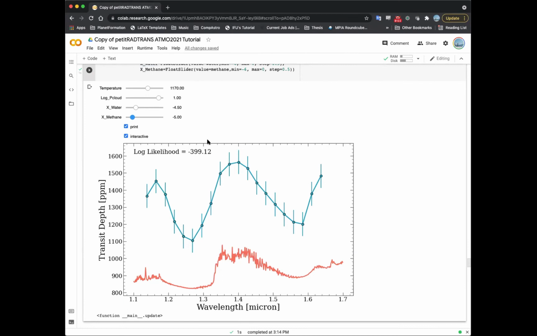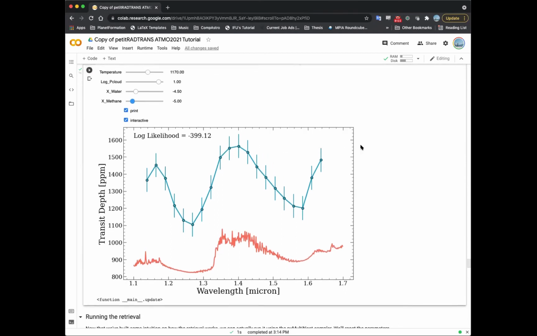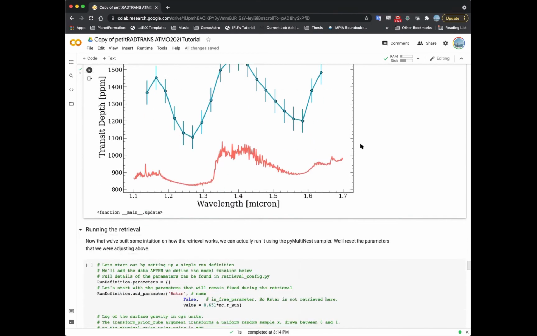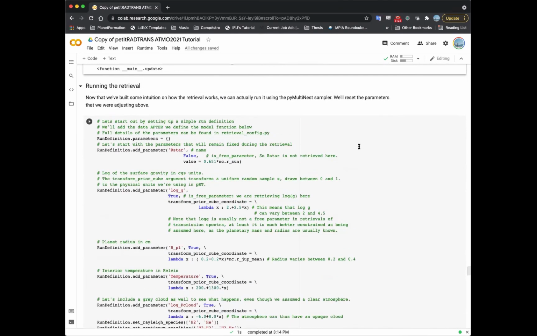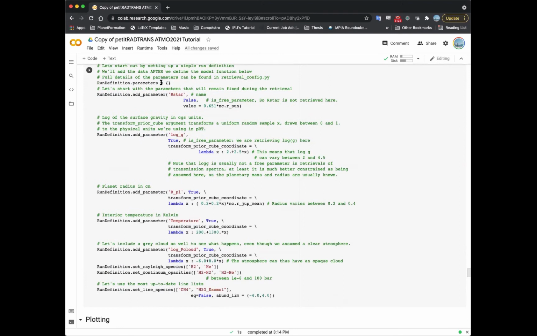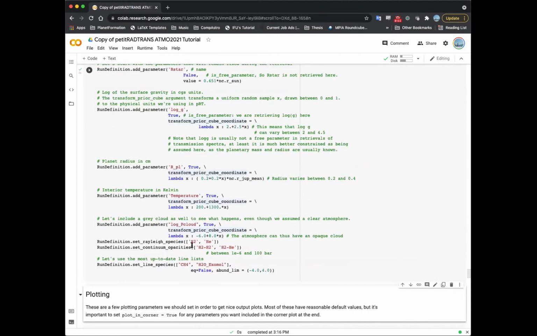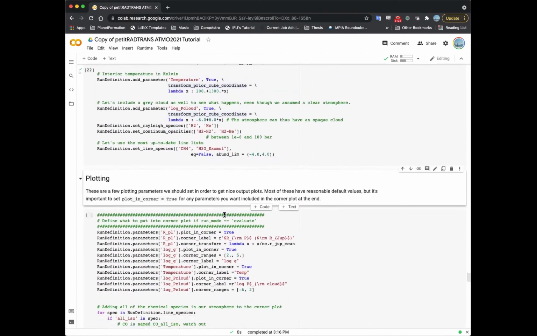So hopefully everybody has the notebook and that works, and you can all play around with that. But now we want to actually run the retrieval and get out the posterior distributions rather than doing it by hand, because doing it by hand would be very, very slow. So we're going to just reset the parameter dictionary so that we can turn all of these into free parameters in the retrieval rather than having them fixed like we needed to just to make that plot.